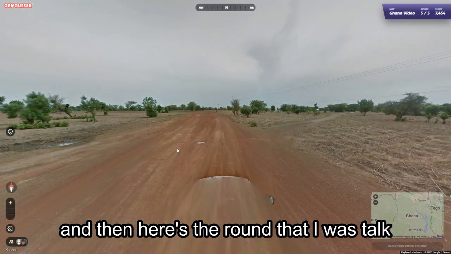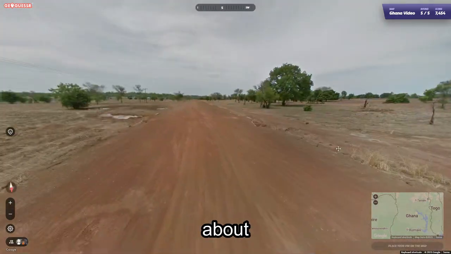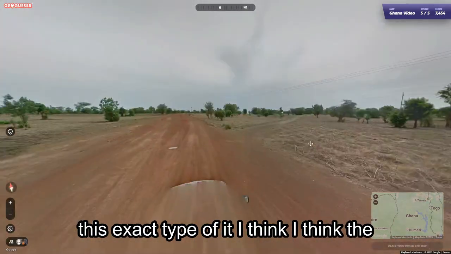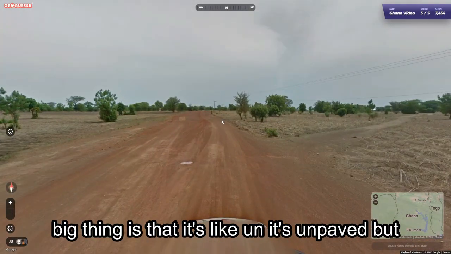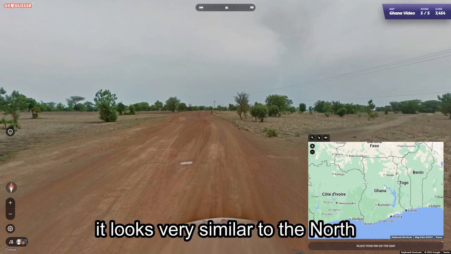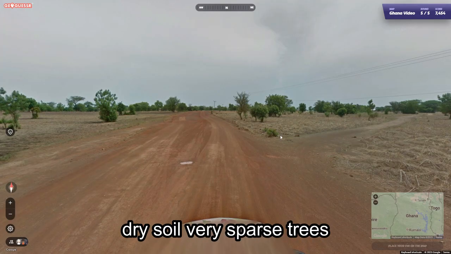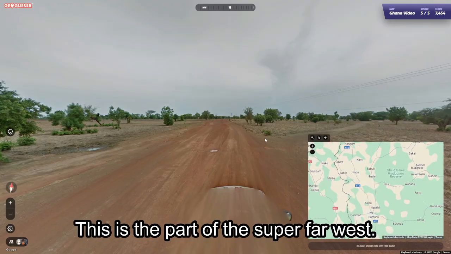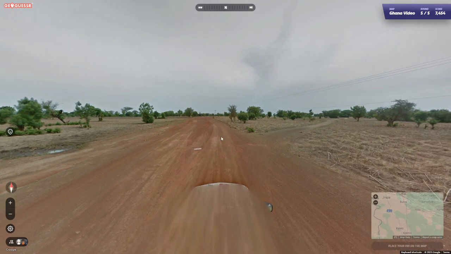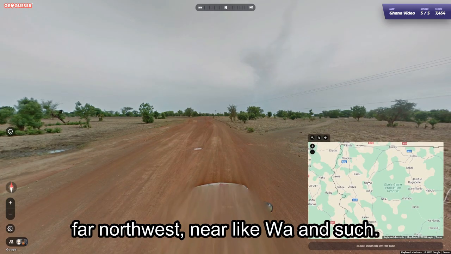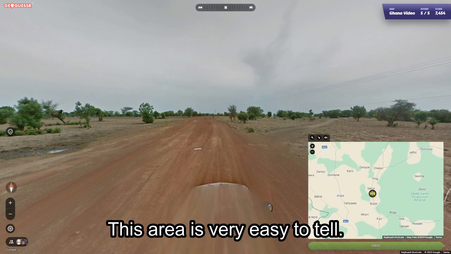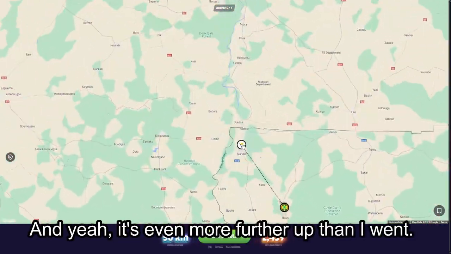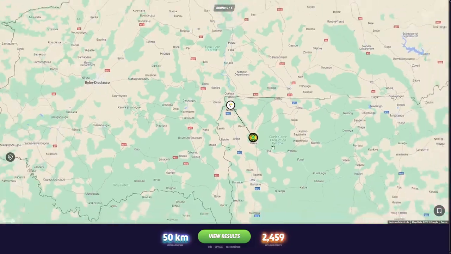And then here's the round that I was talking about. This exact type of it, I think the big thing is that it's unpaved, but it looks very similar to the north. Dry soil, very sparse trees, all of that, very red. This is the part of the super far west, well, super far northwest, near Wa and such. This area, very easy to tell. And yeah, it's even further up than I went.